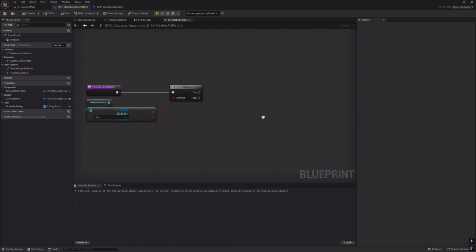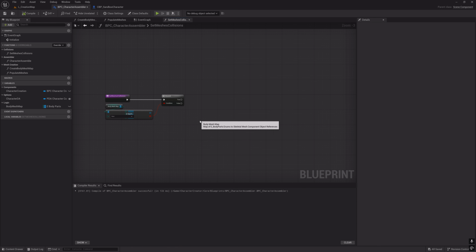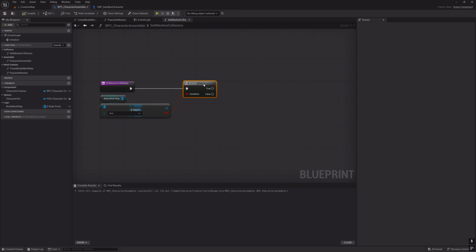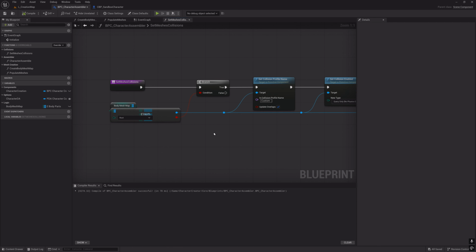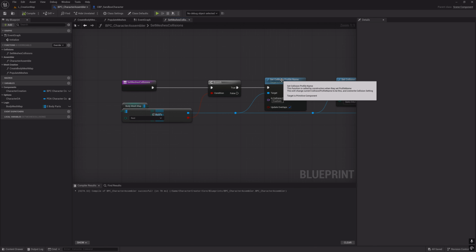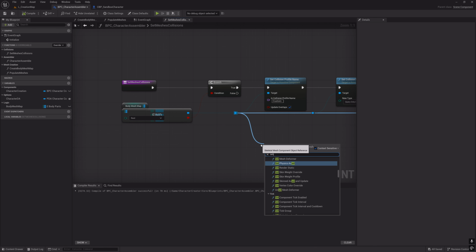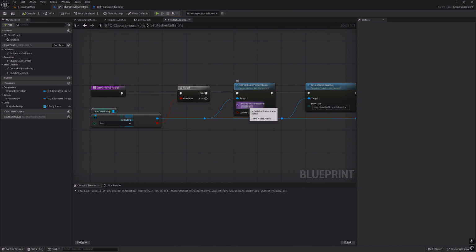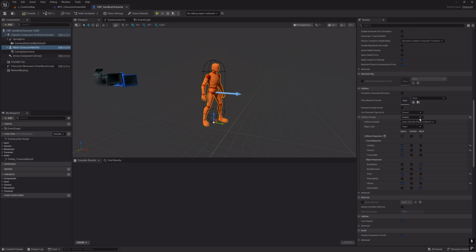So I will make a quick copy and paste, and I will go one by one. Okay, first set collision profile name. Okay, just grab from here, set collision profile name. Custom and update overlaps, which is basically custom here. Okay, this one.